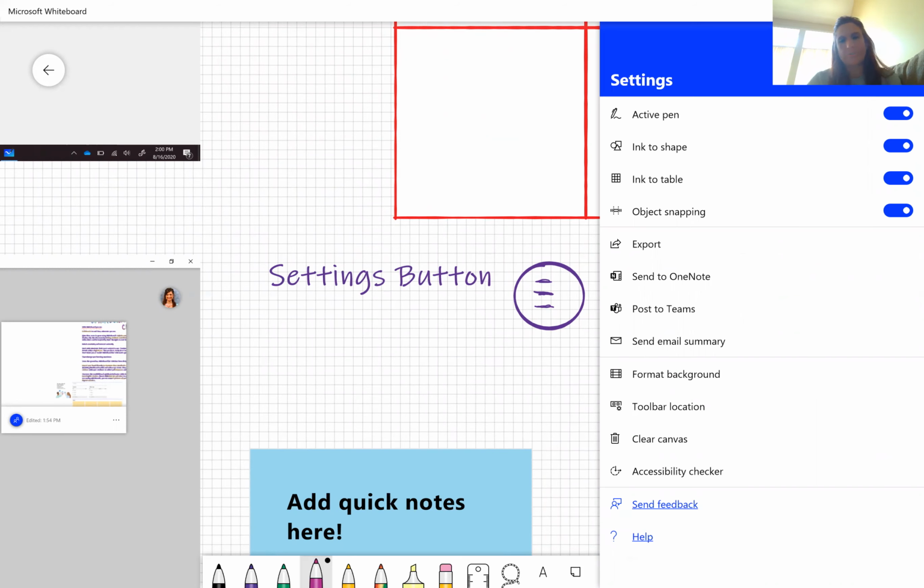If you're using a Surface Pro, you want to make sure that the active pen is on so that you can actually write directly on the Microsoft Whiteboard. If you are a student that's not using a Surface Pro, you can just use the finger, and it'll also do all of the same things that the pen can do.